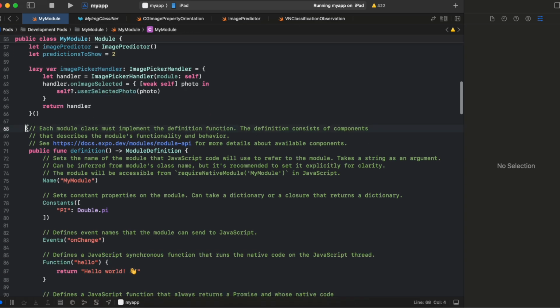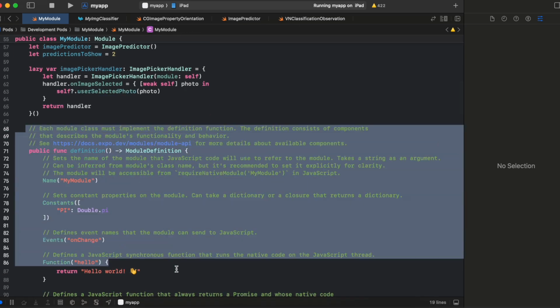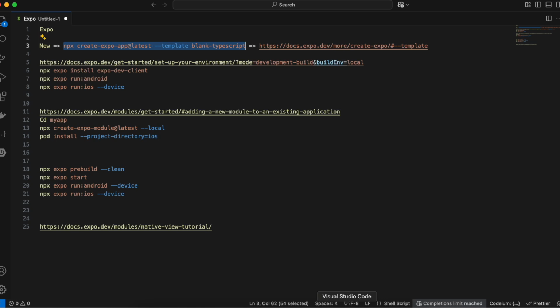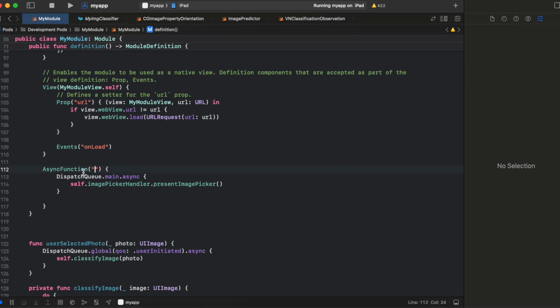Now this particular bit of code, you will see it is present by default, so I have not changed anything. All I have done is that, okay, this should not be set value async. We'll change the method name. So you just have to first create an async function. We'll write the method name soon, and on the main thread we just do image picker handler dot present image picker, which will open the camera for us.